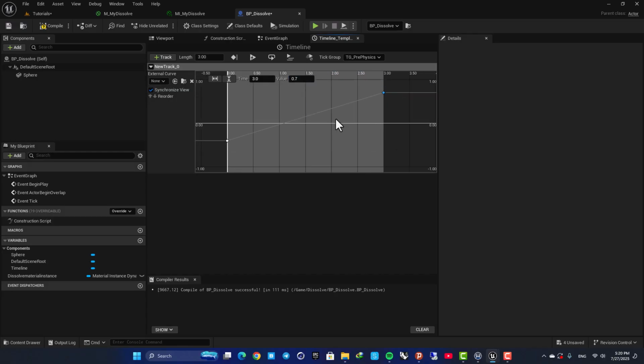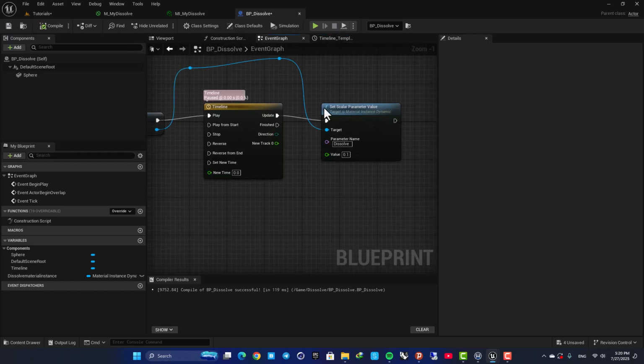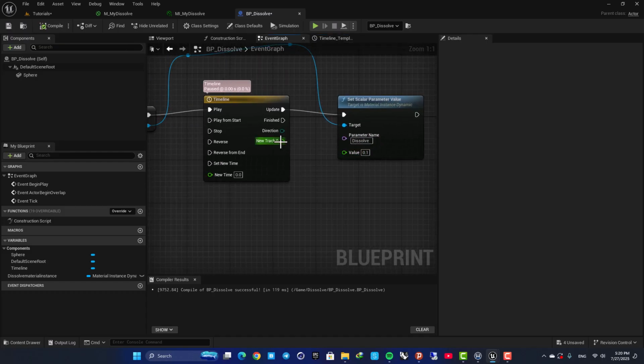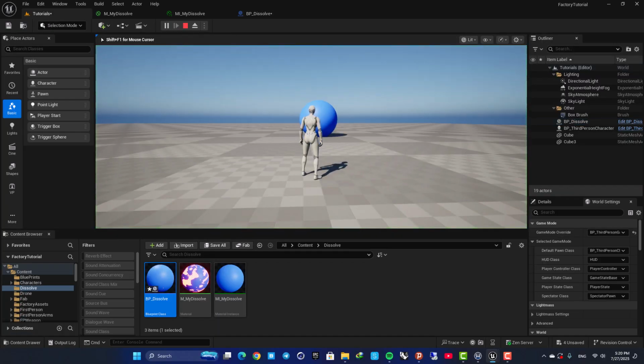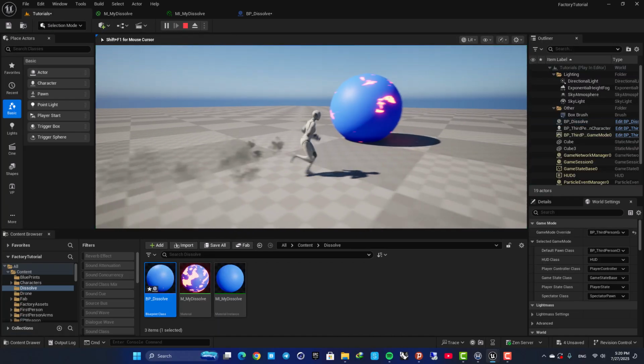You can also select them both, right click on one of the nodes and set it on auto so you have this smooth curve. Now instead of hard coding the value, we can plug this in. And now we will have a smooth transition between the values of our dissolve. So as you can see, it will look like this.